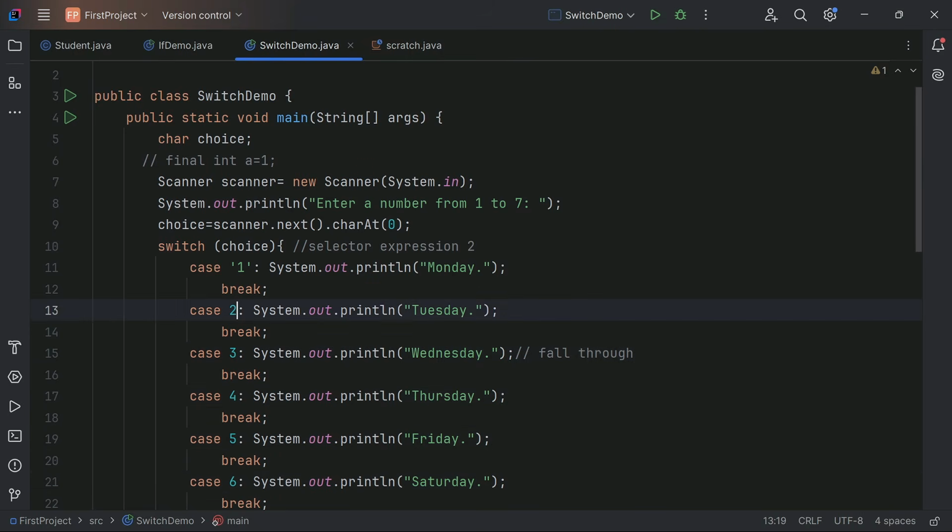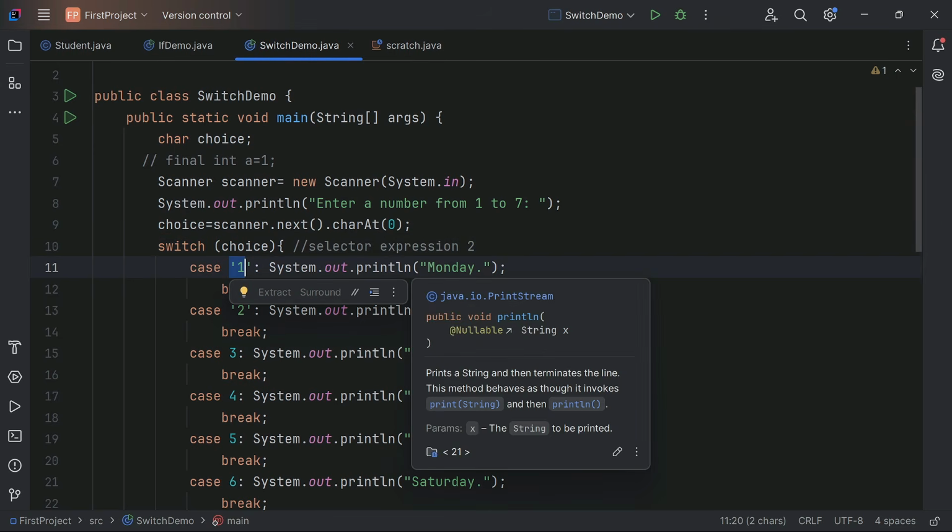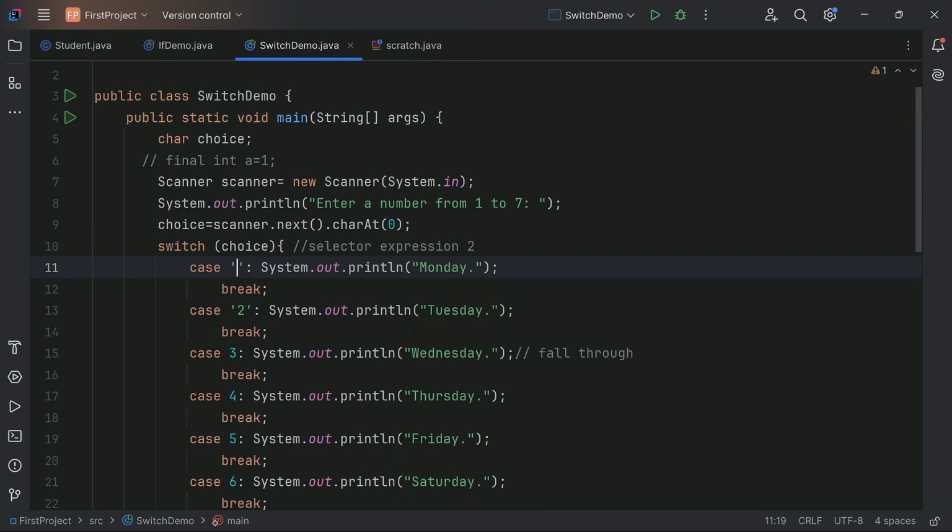So specifically you have to specify that these 1, 2 are characters, not numbers. Then only if I enter 1, that is a character, and 1 is a character here, so it will match with this. Rather than 1, 2, 3, you can write ABC also. If you enter A, then Monday, or if you enter a capital M, then it should print Monday. So let's run this and I'll show you.